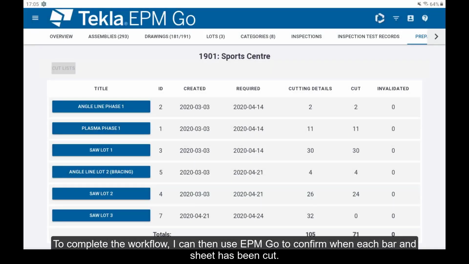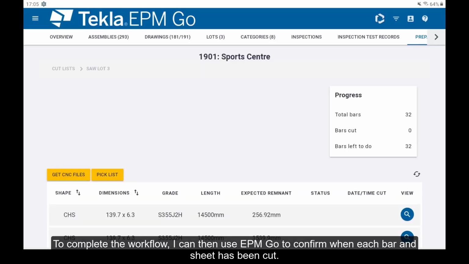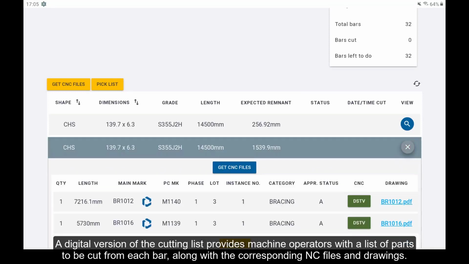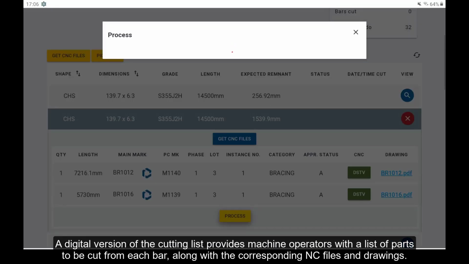To complete the workflow, I can then use EPM Go to confirm when each bar and sheet has been cut. A digital version of the cutting list provides machine operators with a list of parts to be cut from each bar, along with the corresponding NC files and drawings.